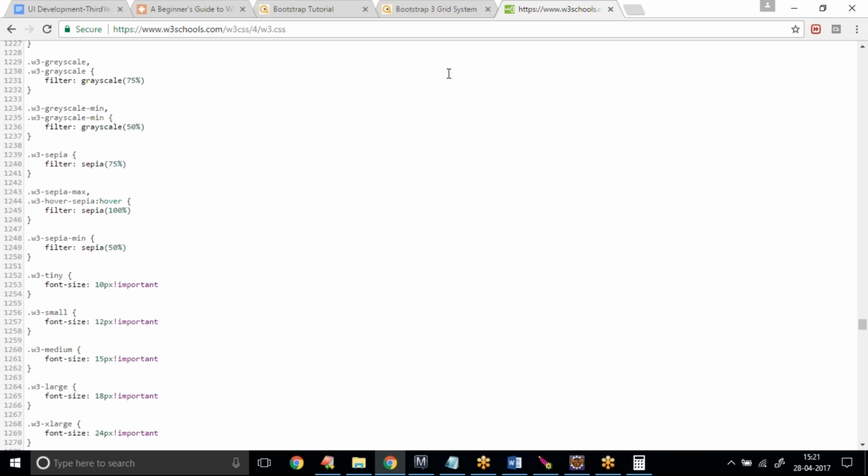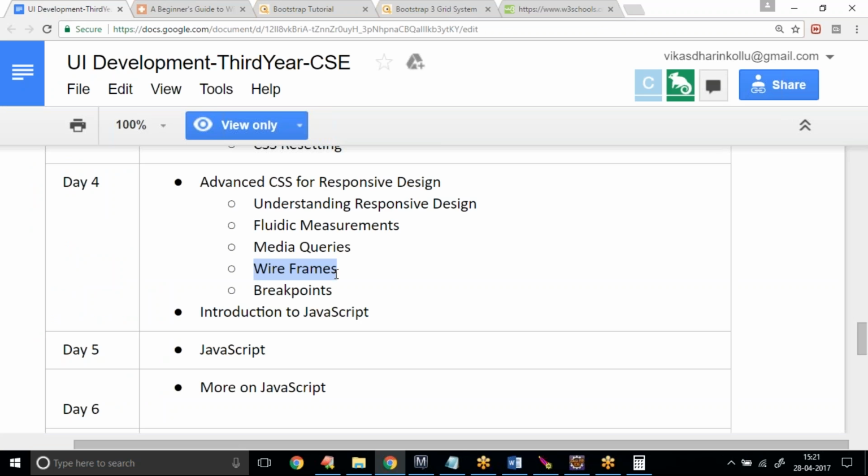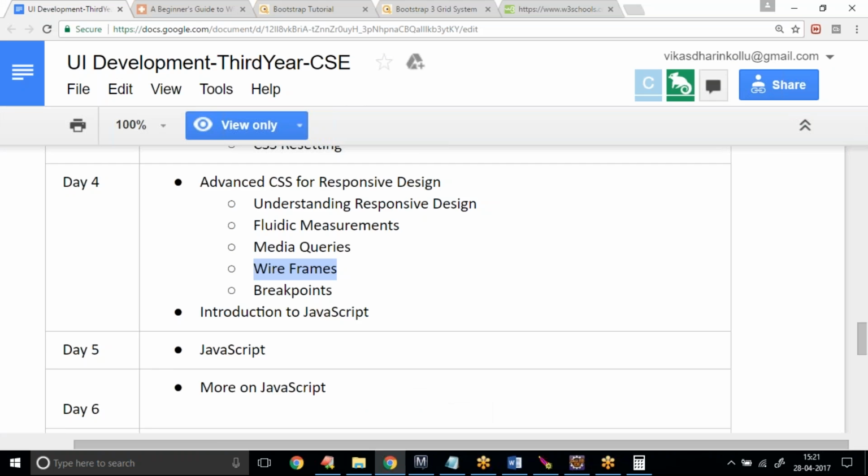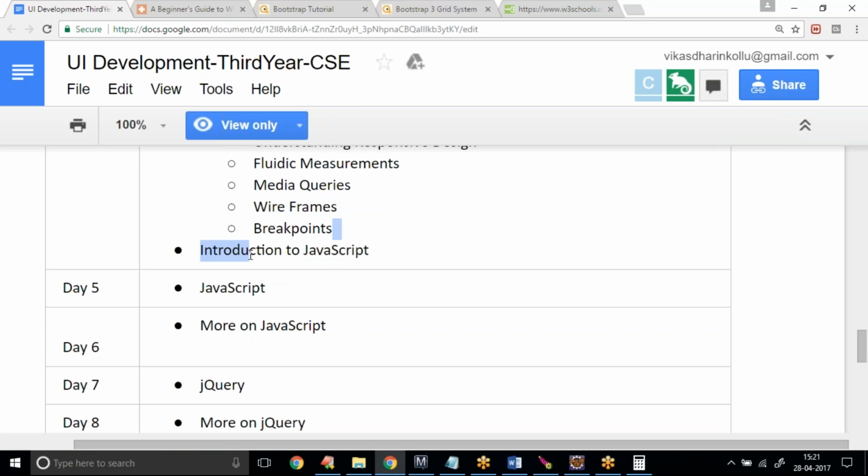Okay, I think you got some understanding about these flex boxes, grid structure, wireframe. This is the wireframe structure. You can think of it. Basically, it looks like a wire, so it is called wireframe. Okay, breakpoints means creating multiple media queries.